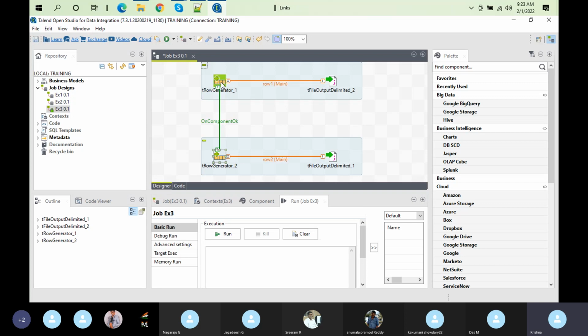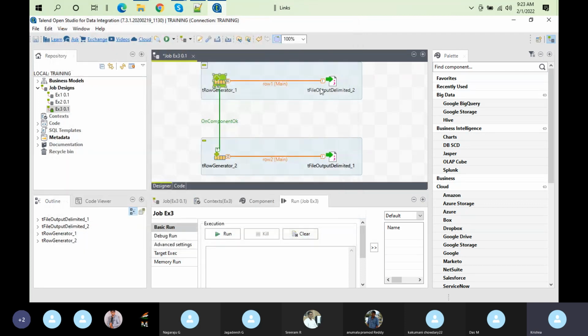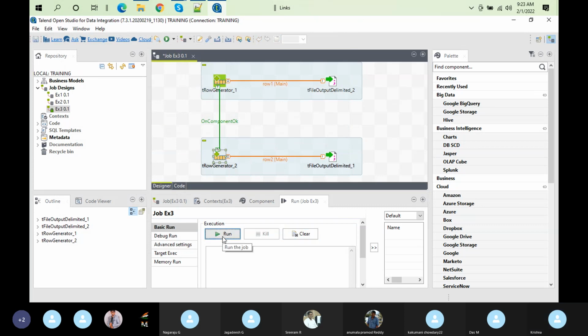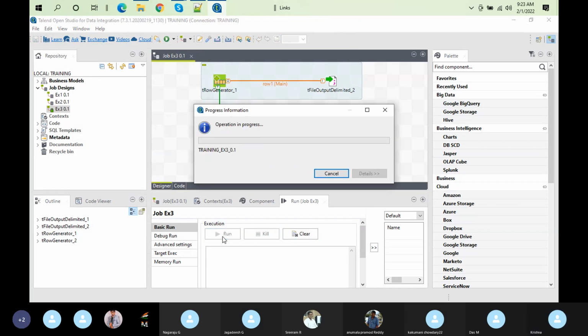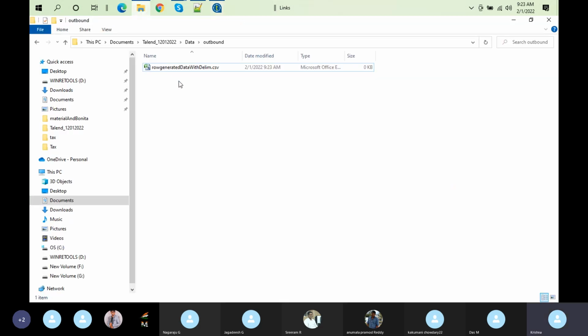So now here I have provided 1 lakh. 1 lakh is going to be written onto the file, and on component okay, here I am asking to write 10,000 records. So now what will happen? We'll see. So the file is created, writing.